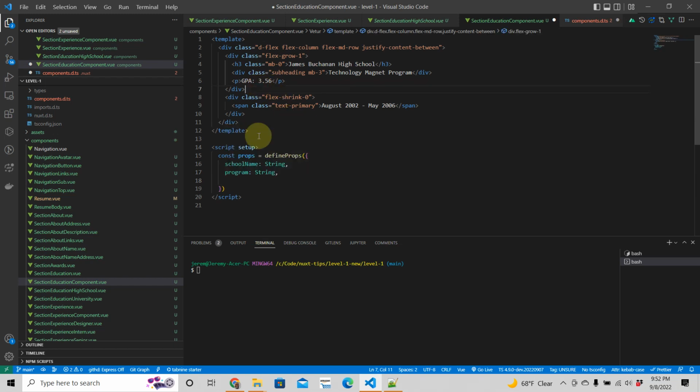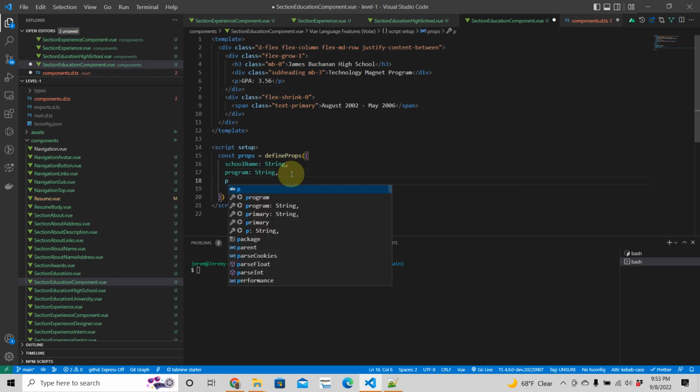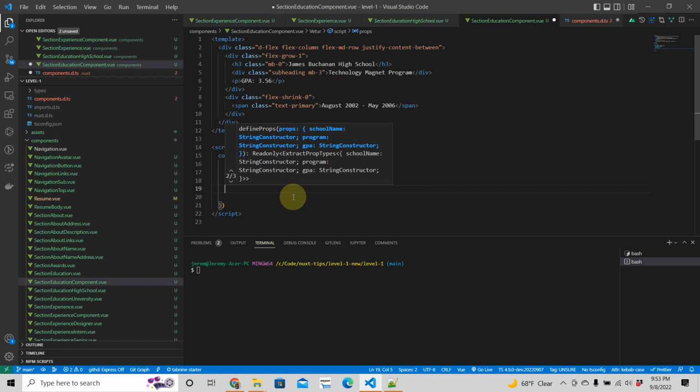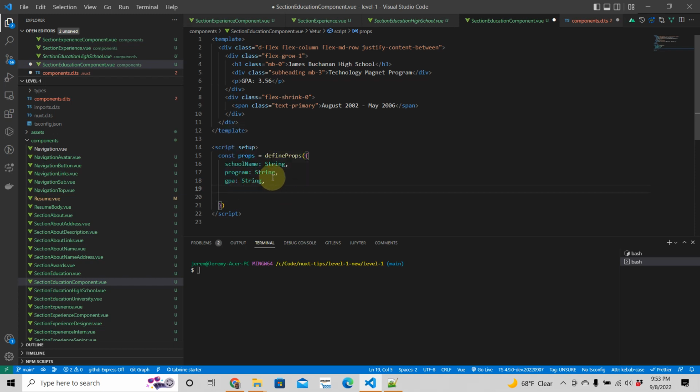Then we're going to call GPA, grade point average, GPA, and that is a string. And this other one is the dates. Yeah, dates. Let's call it dates.